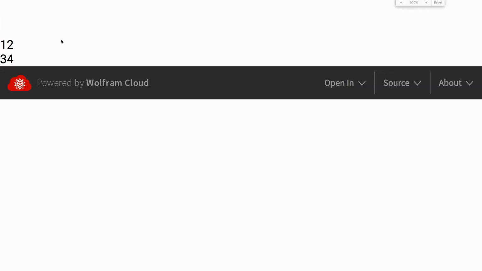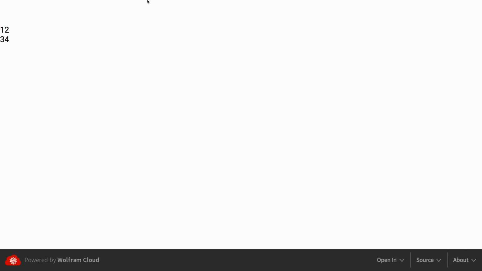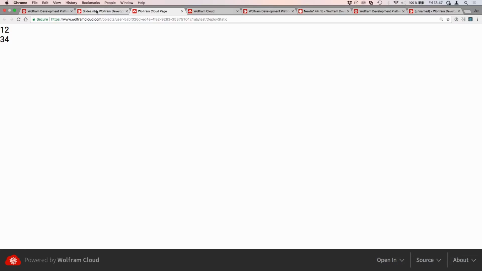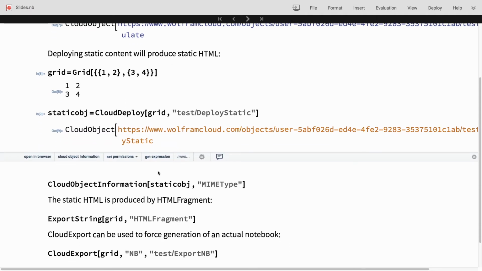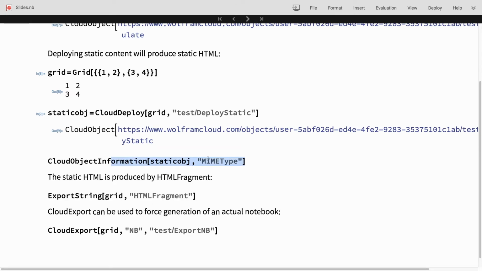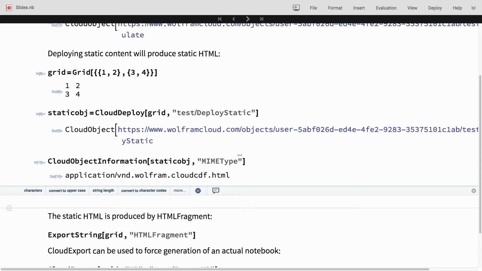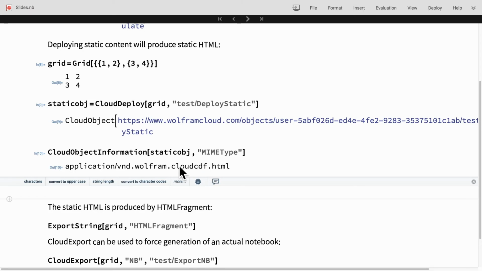A little bigger. Oops. That was too big. So you can see that it looks very different from what we had here in the notebook. And the reason is that it didn't actually produce a notebook. So there's a little caveat here. If you look at the type of this static object, we can see that it's actually not a notebook, but it's this thing called cloudcdf.html, which really means that it produced a static piece of HTML instead of just a notebook.